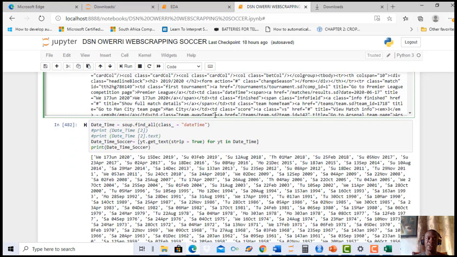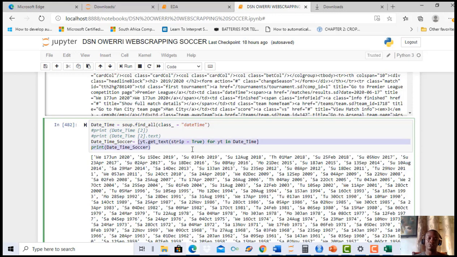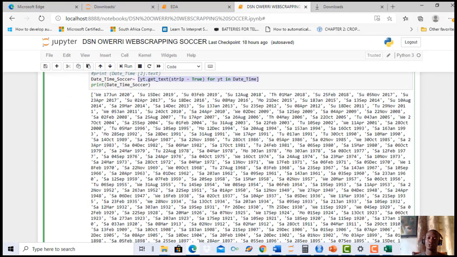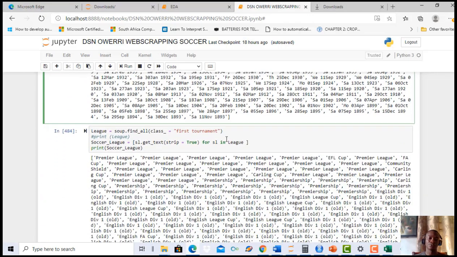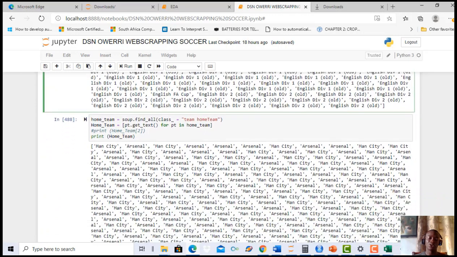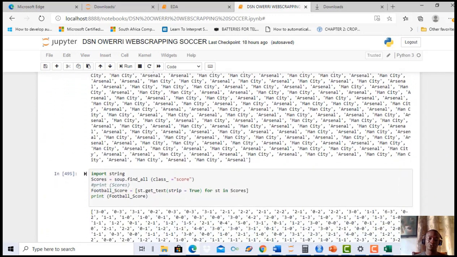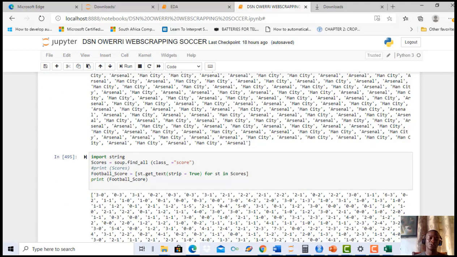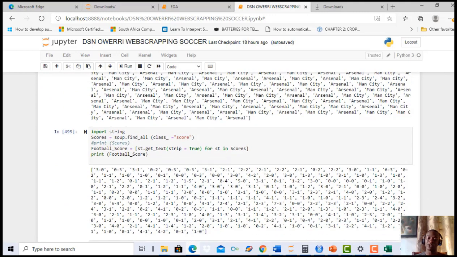So we identified the datetime class and used list comprehension to extract the text we needed from the datetime class, and we stored this in the datetime soccer variable. We did the same thing for the first tournament class and stored it in the soccer league variable. Something similar for the home team class, stored in the home team variable, and also for the score class, stored in the football score variable.